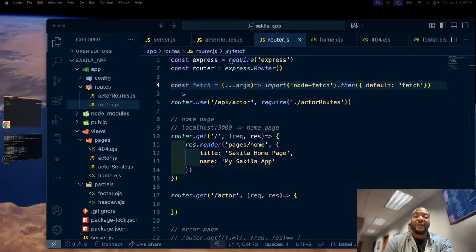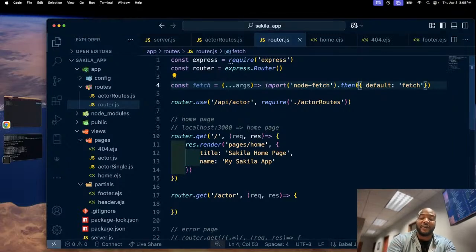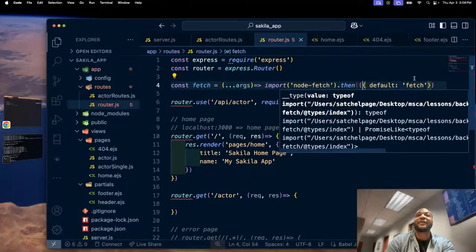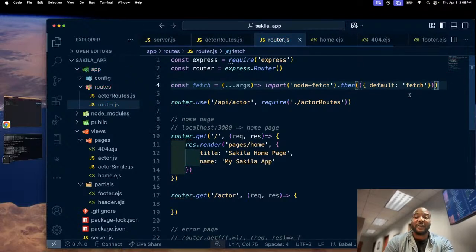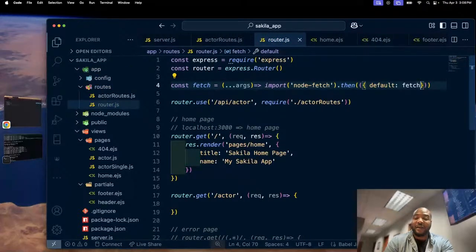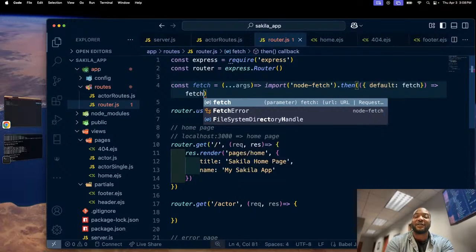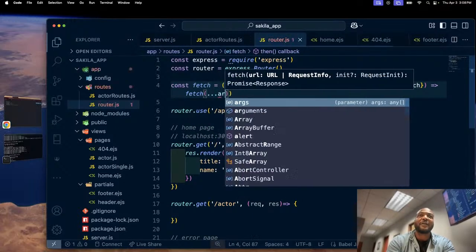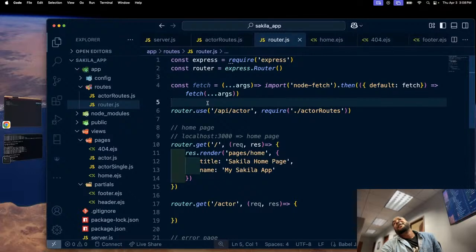Okay, see, import node-fetch, then, oh, I need two parentheses right here. So extra set of parentheses right there, and close it right there. Default, and that's not in quotes, default fetch. And then after there, return fetch args. There we go. Yeah, that's why I like Axios, because I don't have to do all this. But anyways, here we go. We got our fetch here.